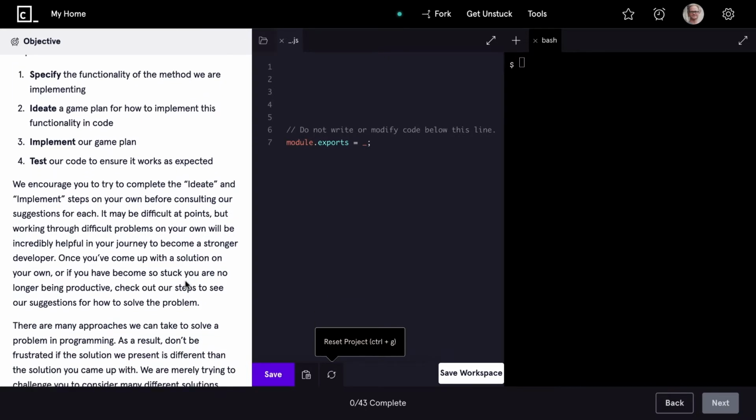First, we're going to specify the functionality of the method we're implementing. We're going to state what we expect the functionality of the method to do. The second step is to ideate, to come up with a game plan. It's highly recommended during the ideate step that you use pseudocode and comments to think through how you're going to solve a problem. Then finally, in our implement step, we'll code out one of the possible solutions to the problem. And then our final step for each method will be to test our code to make sure that it works.